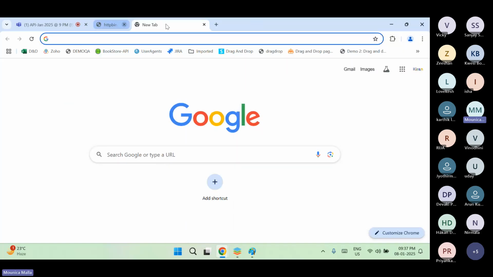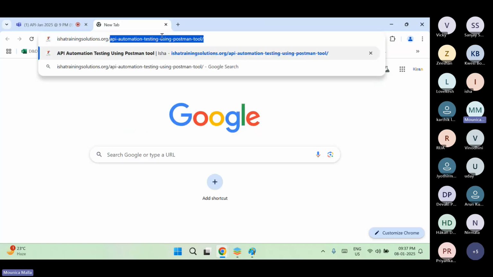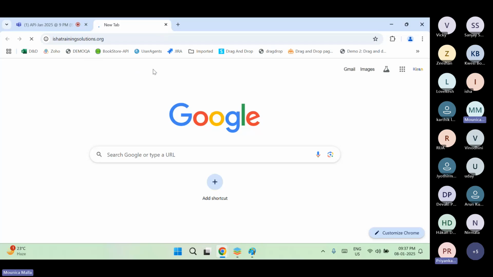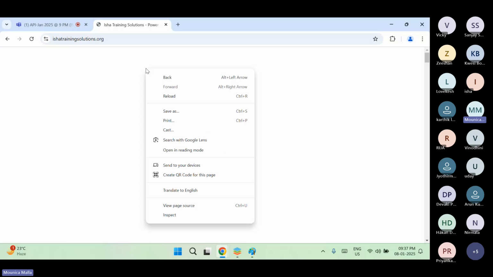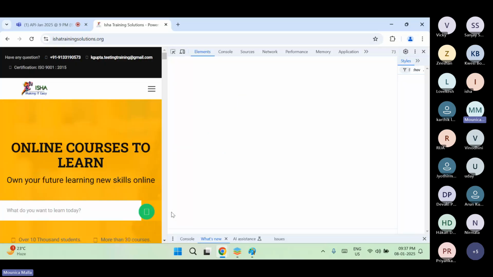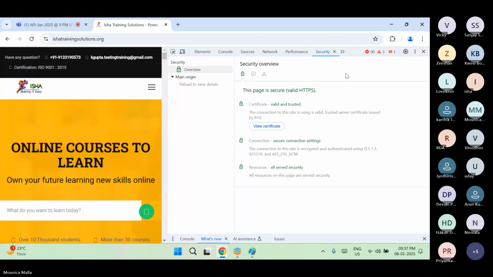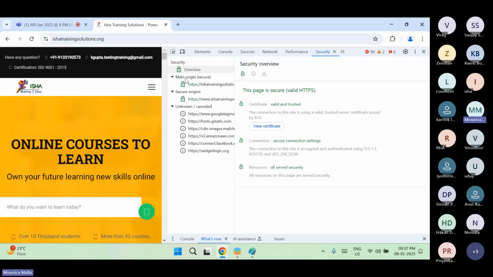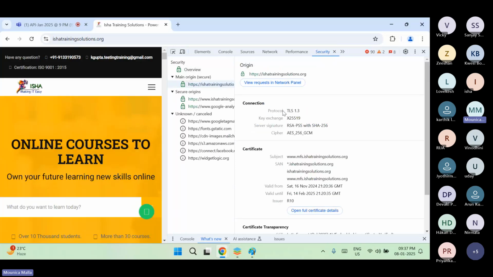I'll show it one more time with another request. Let's say I will take you to the Isha Training Solutions website. Now here we know that they are using HTTPS. Very good. What I'll do, I'll right click on the browser and click on inspect. Here I'll click on security. Once you come to security, you have to reload the browser again, otherwise it won't tell you. Reload the browser, and here under the main section, click on your website name. And here you can see the protocol they used, TLS version 1.3. This is how we can capture the protocol details.